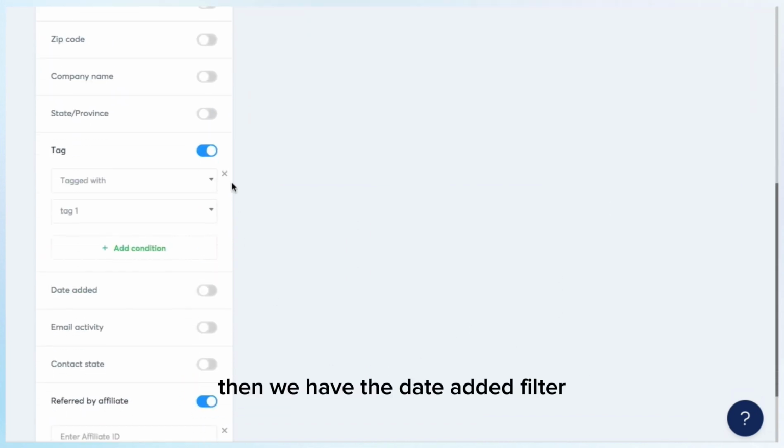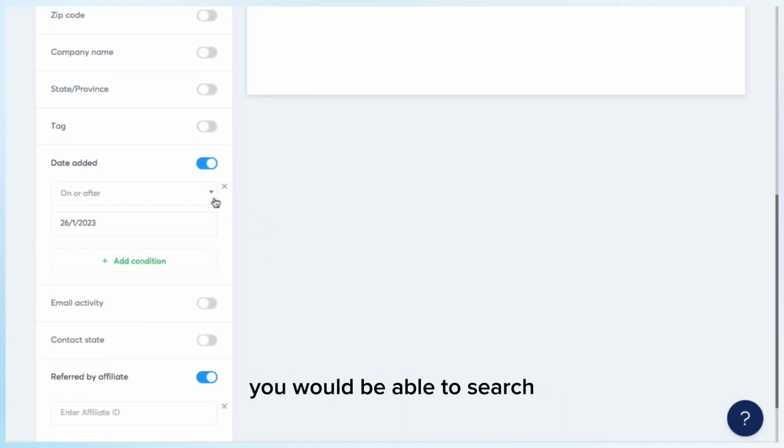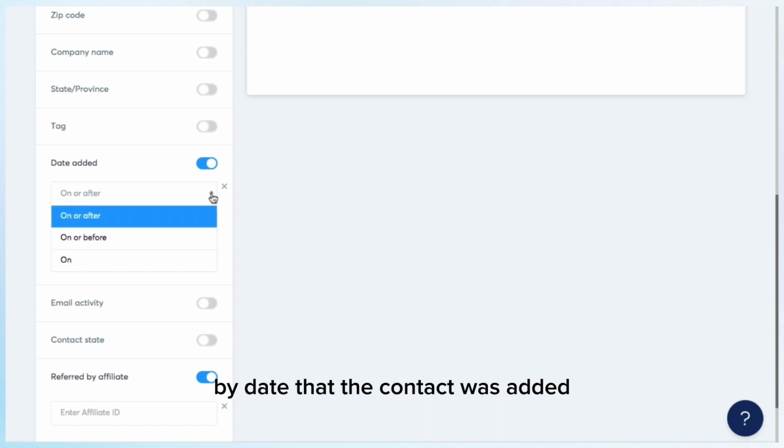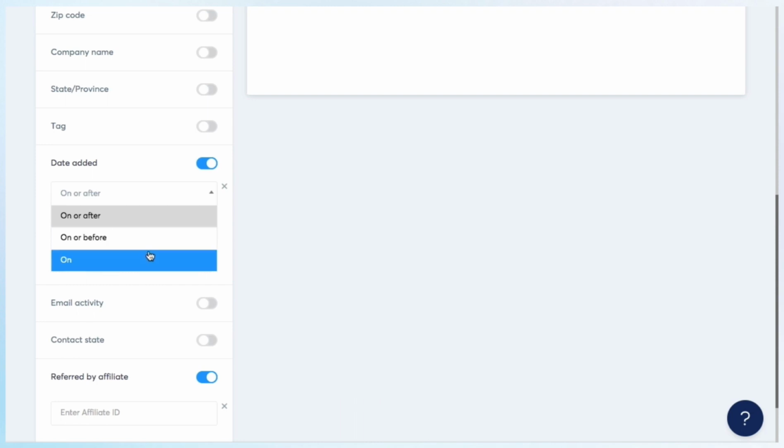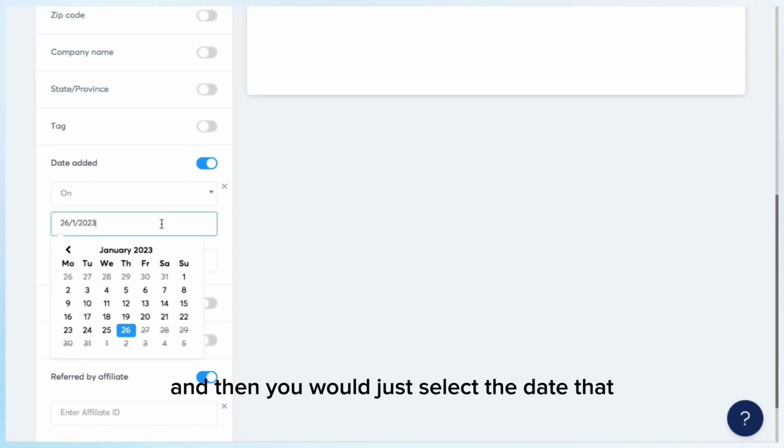Then we have the date added filter. So let's turn it on. Let's turn this one off. So with this filter, you would be able to search by date that the contact was added. So you could choose on or after, on or before, or just on a specific date, and then you would just select the date that you want to search for. So maybe you launch a special offer, or your TikTok went viral on a specific date and you want to manage those new leads, then you would use this filter.